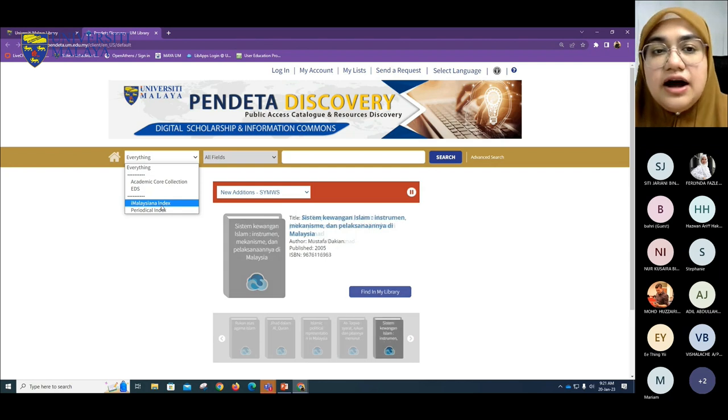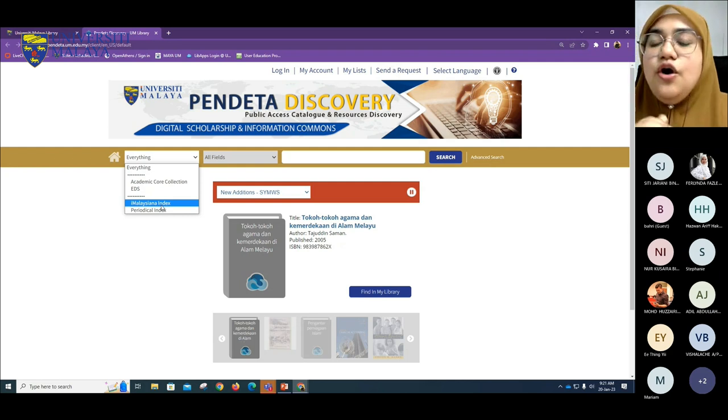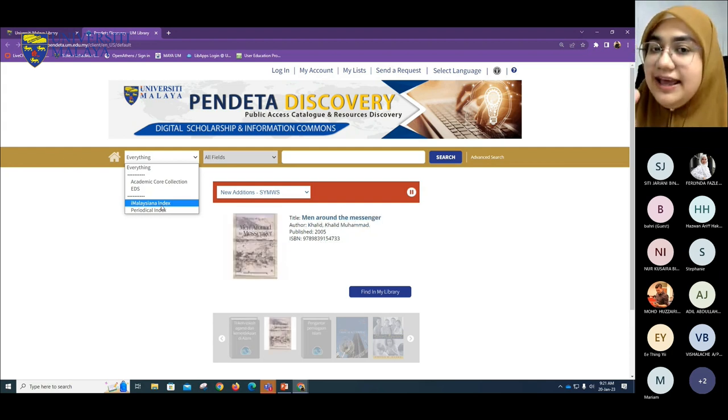Okay, so if you are looking for localized references, you want to see, I'm doing this research, I want to know if other people in Malaysia have done this research or this topic to a particular extent that maybe I can expound upon, then you can look into the iMalaysian Index, and later on when I show you the national databases, you can look into those resources as well.